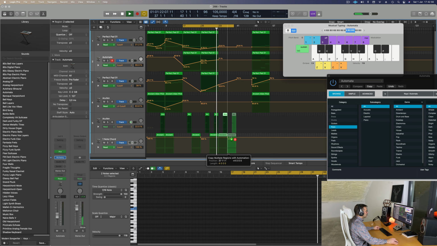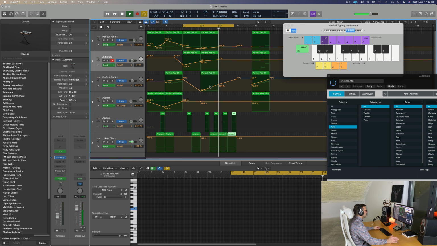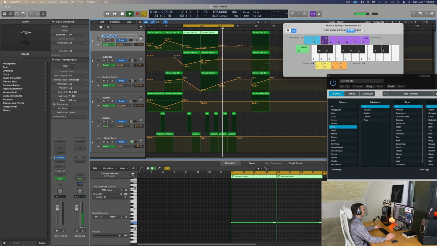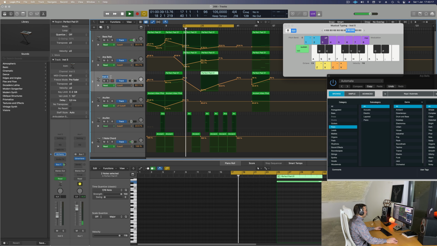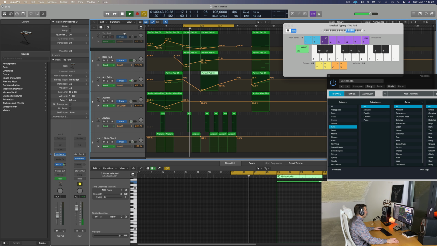So there, I think I will introduce a new element, like something more. So I'm gonna write the name of the tracks because it's getting a bit confusing. So bass pad at the top here. This is arp bells, I would say. They're quite bellsy. Here we have a top pad, which I will actually put at the top here.